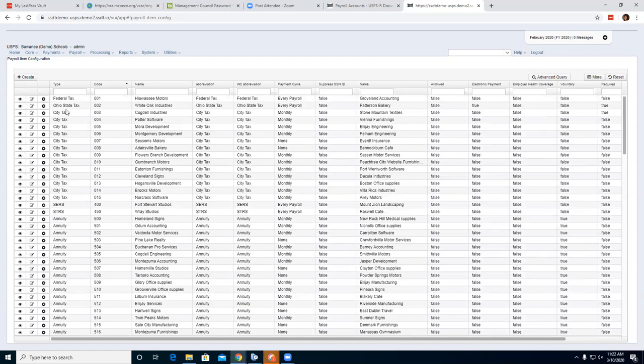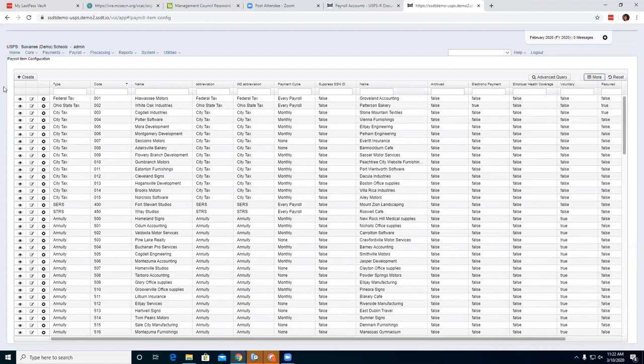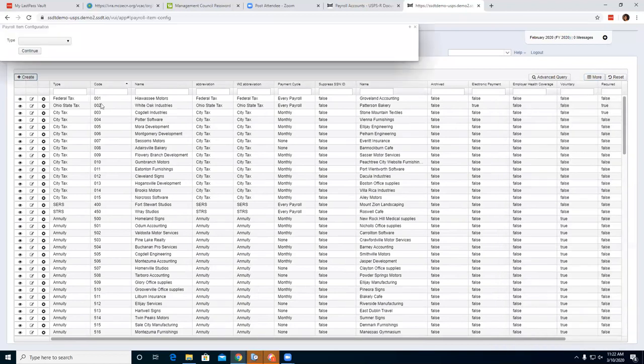So here is a list of all your deductions that we have out there right now. It lists what kind it is, whether it's Fed or Ohio, city, your STRS, federal and Ohio city, archives, electronic payment, employer health coverage, voluntary, required. Again, you can add all kinds of different ones. To create one, we already have 001, so I can't create that, but maybe we have a new city coming in. So you would find your city. And again, you have all your options here.